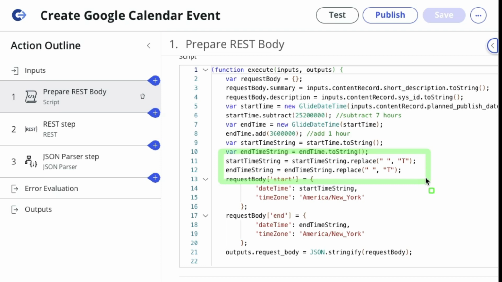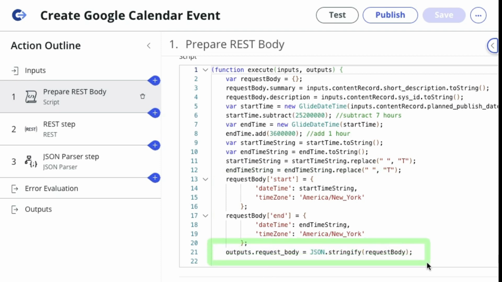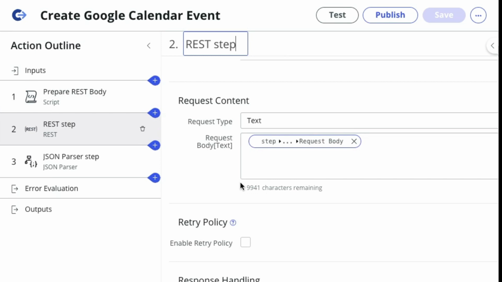And then we send the time zone separately, which you can see me doing here, where I finally assemble my request body with the string for the start and end times, and then the time zone. I'm in the America/New_York time zone, or EST or EDT. I think we're in daylight saving time right at the moment. And then after all that's done, I output it as the request body in a JSON string, and then we use that in the REST step, if you look here, to send that to Google Calendar.